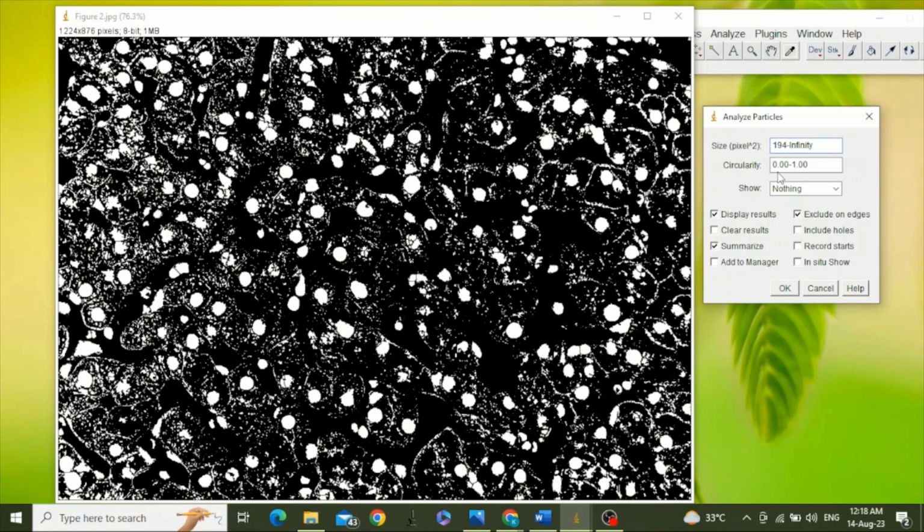Circularity ranges from 0 to 1. 0 means minimum circularity and 1 means a perfect circle. Then under Show, I want to see the outlines of all the nuclei. Then click on Display Results. I also want to see the summary and this Exclude on Edges. If we check this box, it will exclude all those nuclei which are present at any edge, at any border, top, bottom, right or left. After that, click OK.